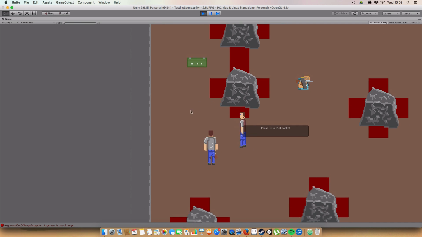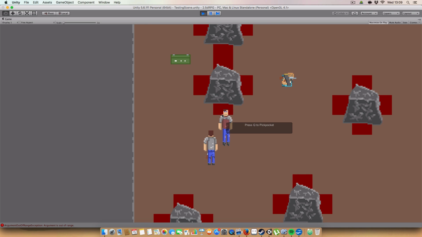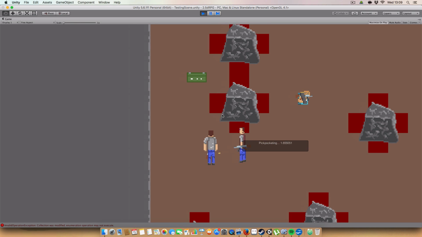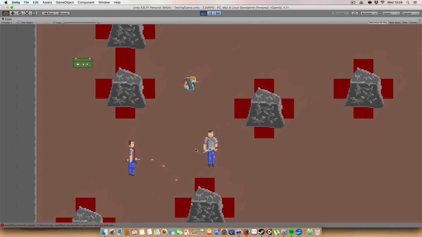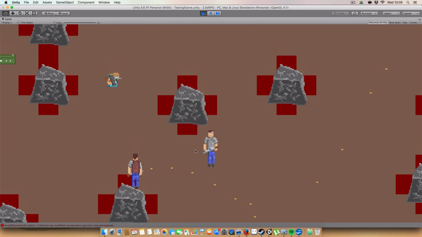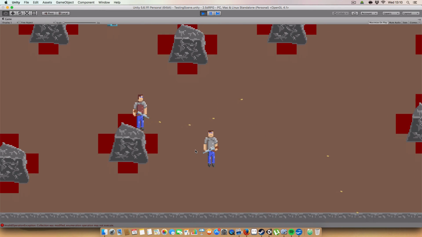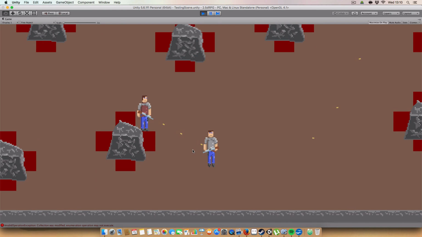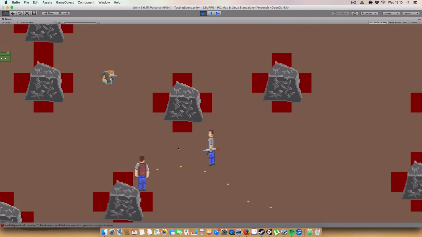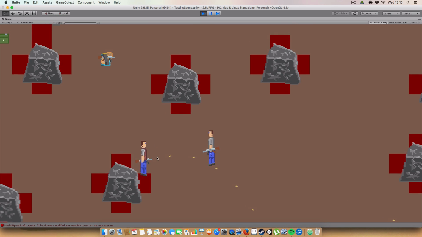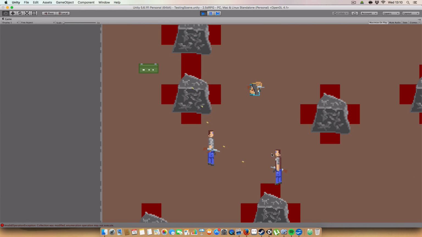And next up, we can also pickpocket other players, but as you can see, since you can see me, he doesn't take kindly to being pickpocketed and will try to attack us. But since he's run out of ammo, we can just wait, and he'll eventually run out. But we can also do this, we can kill him.